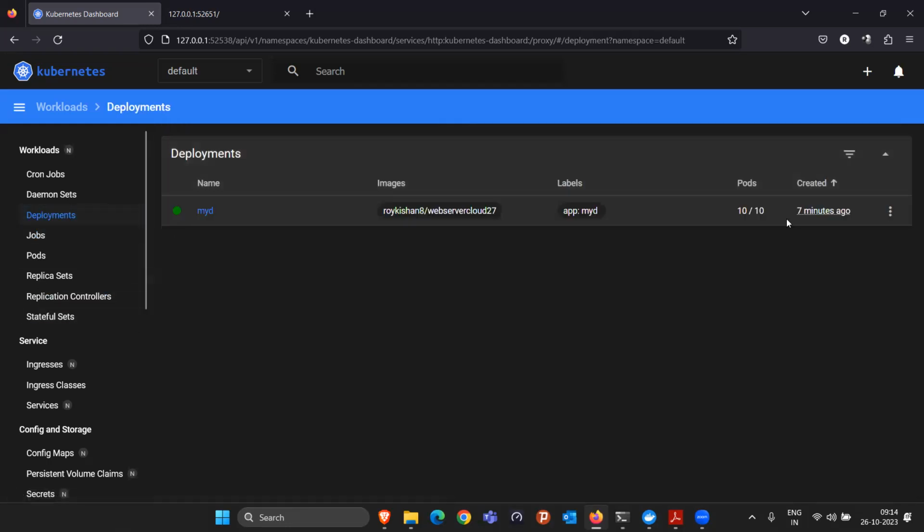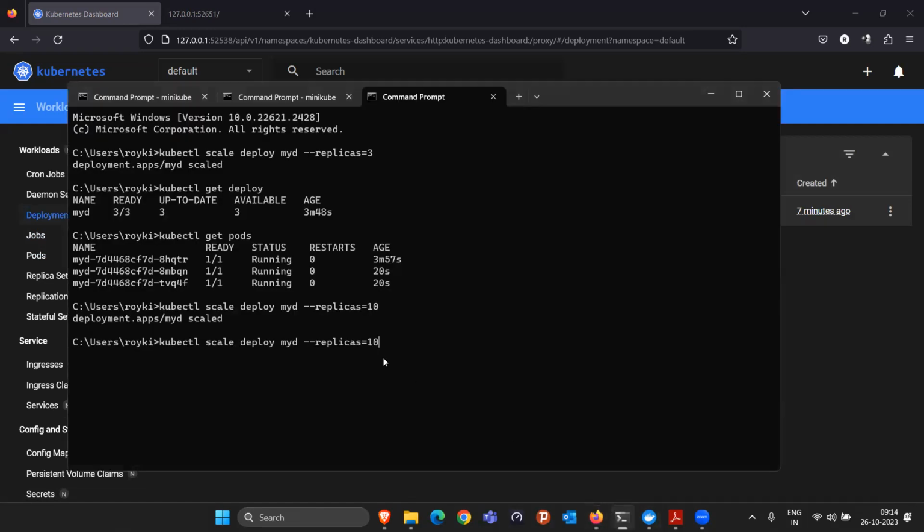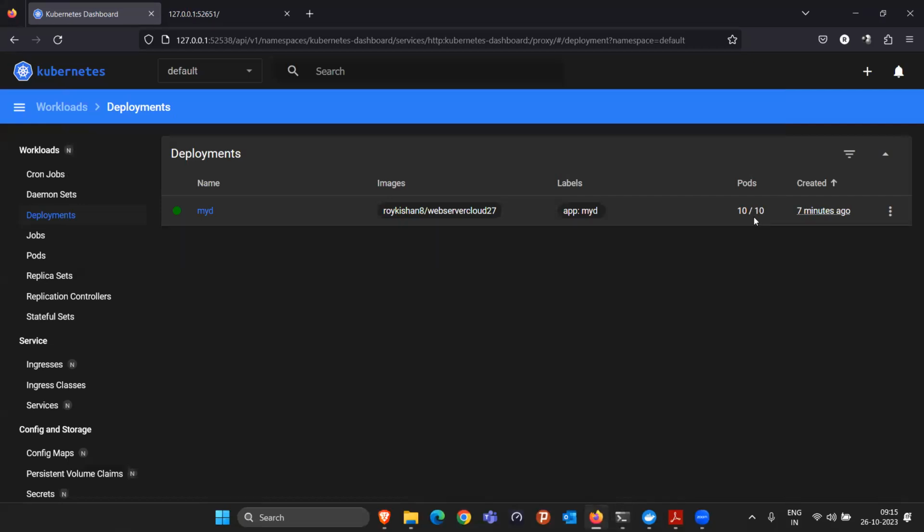And once 10 by 10 is okay, then in the deployment they will say 10 by 10 is okay. Let me show you here one more time. I am making it 15. Now see, currently it was 10 by 10, right? Now it will be 10 by 15 here. And then it will keep increasing: 11, 12, 13, 14. See, now 10 by 15 is there.